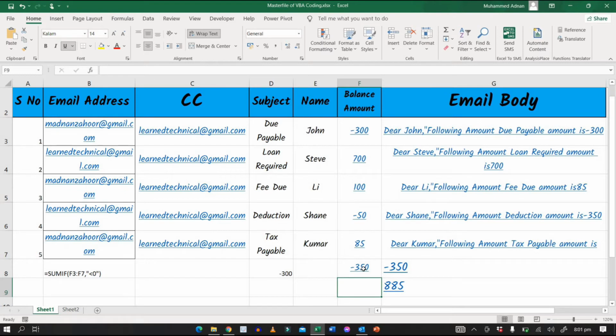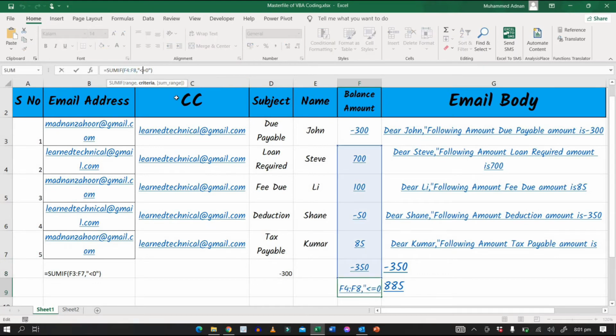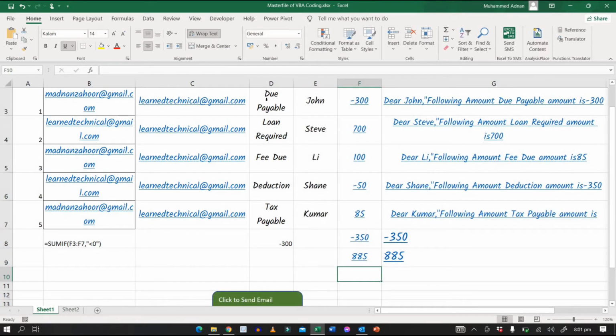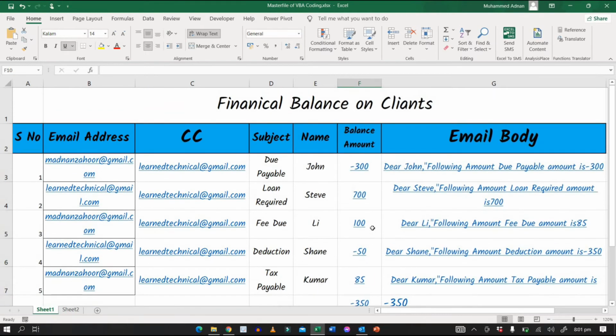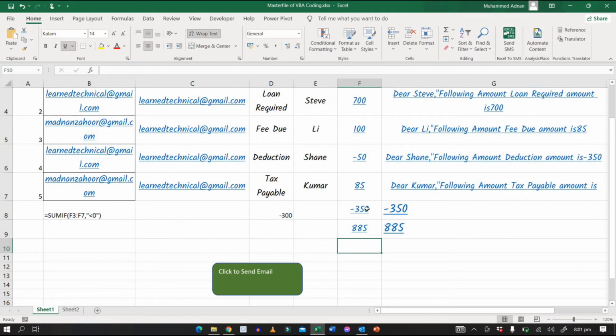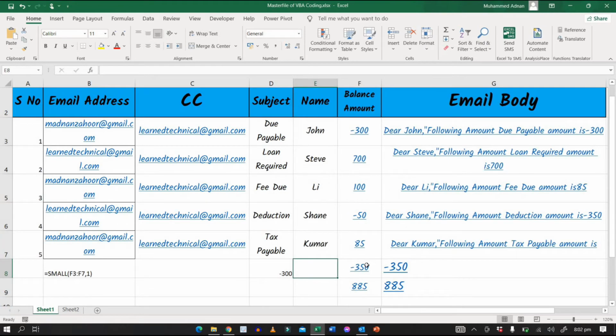And if you want to convert it into a positive figure, just drag it and only change the sign from less than to greater than. As I insert the greater than sign, you can see it will bring the total of all the positive figures also.